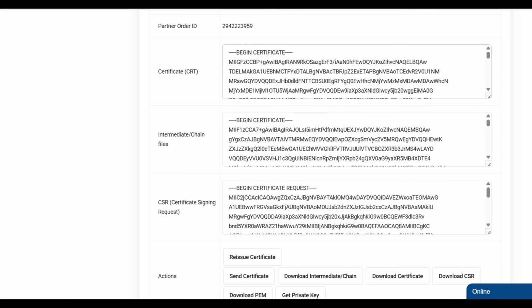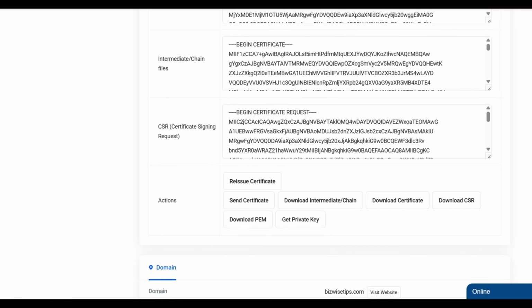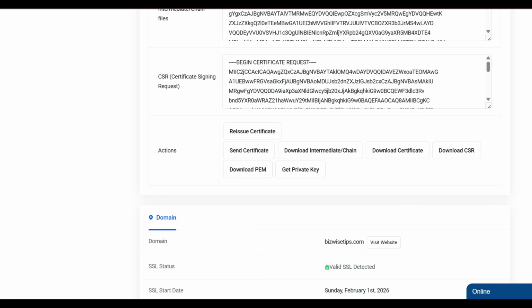Now if you scroll down more, you can see all the certificates have been generated here. Here you can see the list of downloadable files in the action section. You can download the individual files and configure them with IIS on Windows, but I will guide you with the easiest way. Just download the PEM by clicking download PEM. The PEM file contains all the necessary files to validate and install SSL.